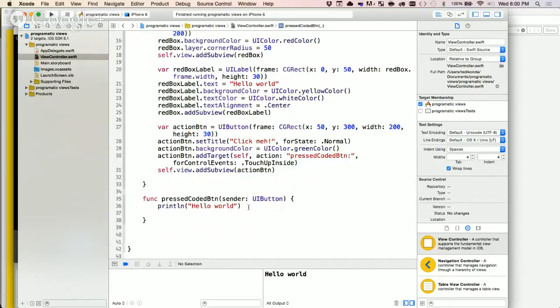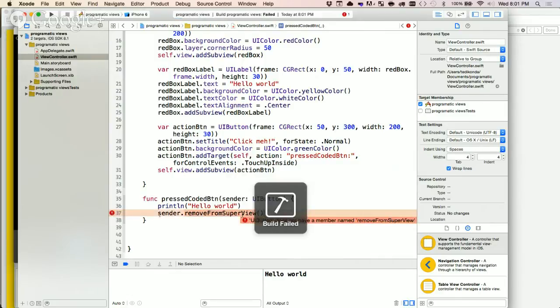So when we click the button, we have access to this button through the sender, right? Because we're passing self. So when I click the button, I can say sender dot, and then remove from, where's my autocomplete? Super view. And if you remove from super view and it's a button, that means it's gone. It doesn't exist anymore. If you click at that position, you won't have that problem.